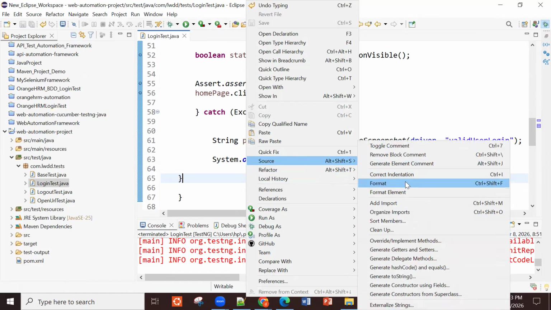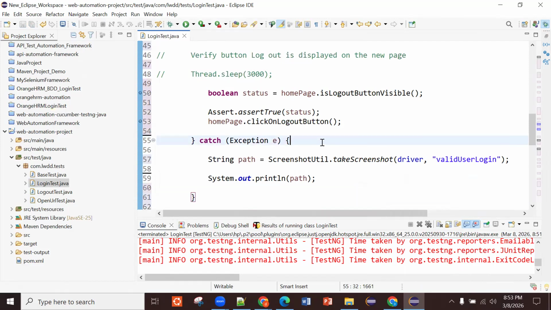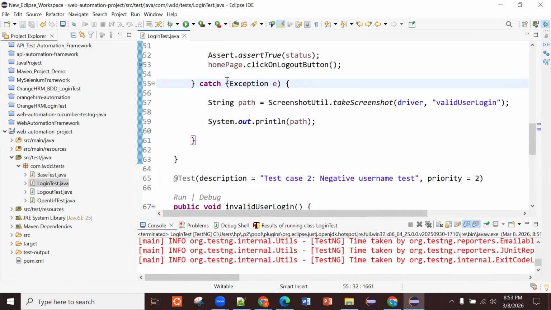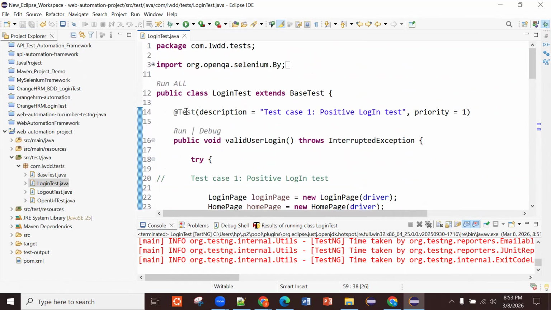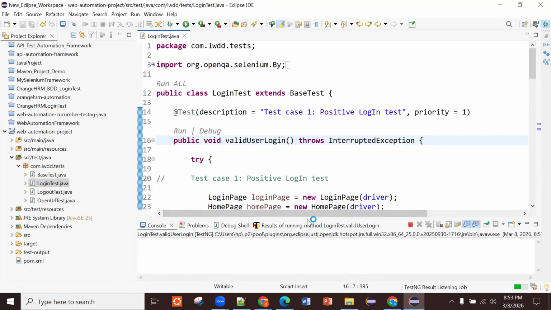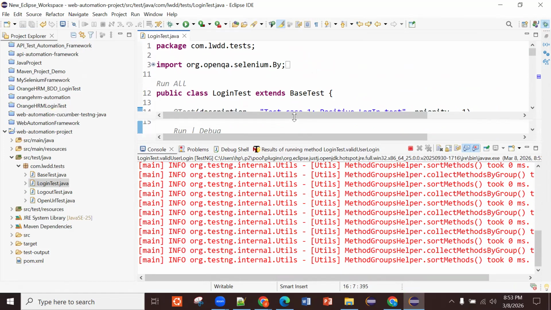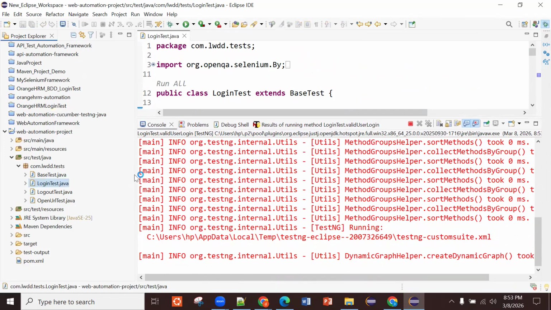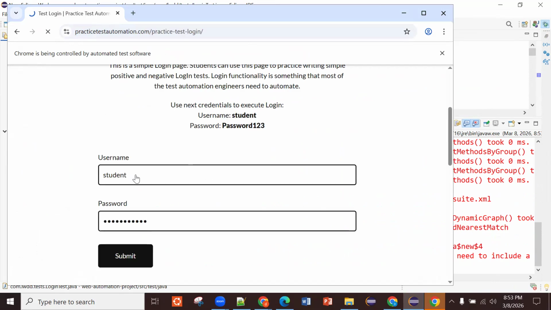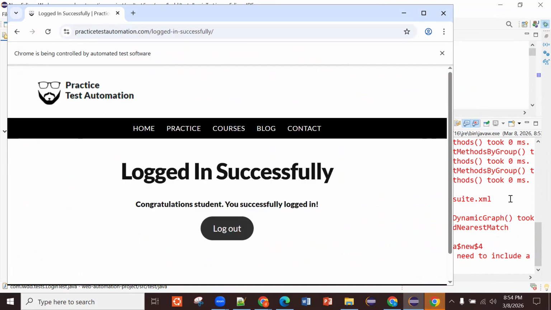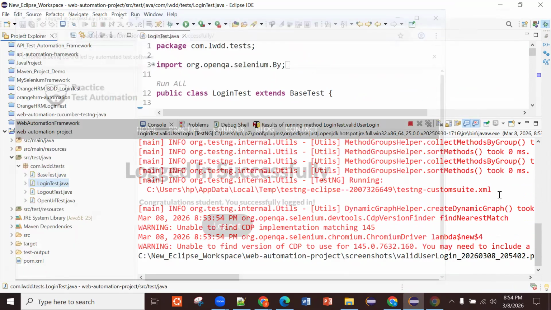Source and just format it. Okay, perfect. See, if my test is going to fail, it means it will return certain exceptions, right? And when there are exceptions, I'm just capturing the screenshot. Now let's observe. Let's try to do the execution. Okay, user is logged in, but there will be no.